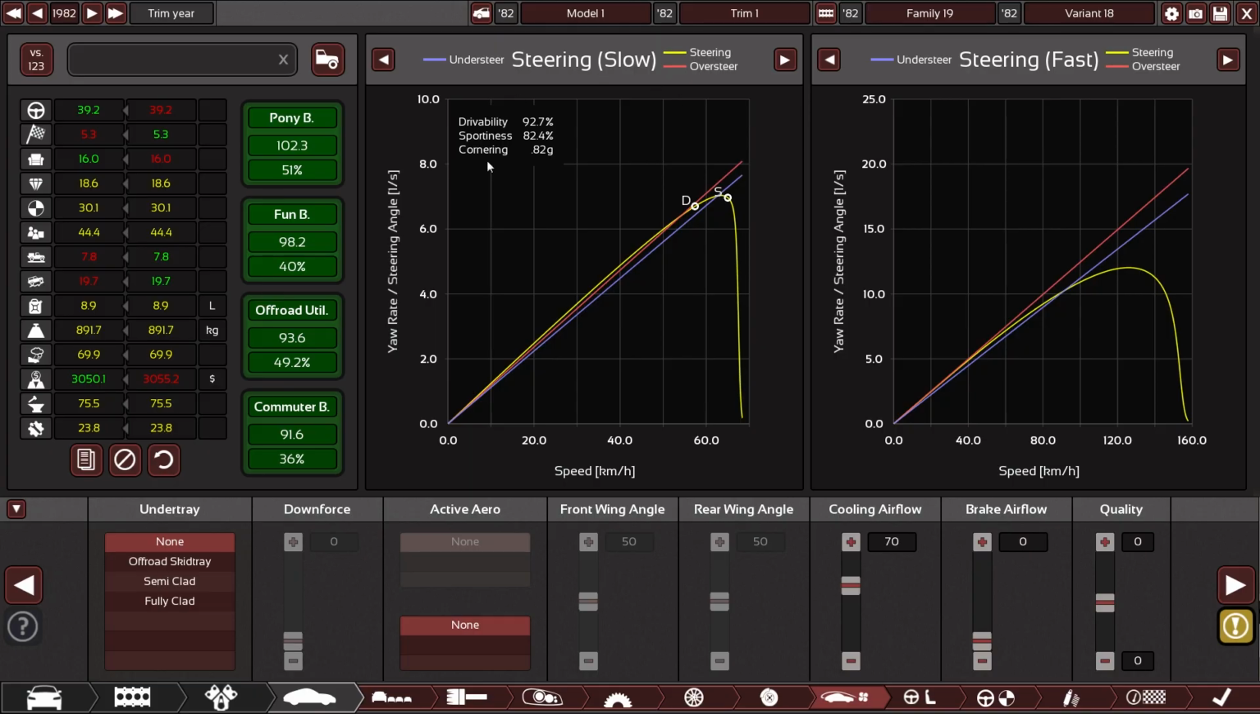The steering graph exists in two ways, the slow corner and the fast corner. And yes, you can switch graphs up here wherever you want. And this one showed you the steering behavior at the low corner speed, and we have already tuned it for that. But also for sports cars, it might be important how well they steer at higher speeds.